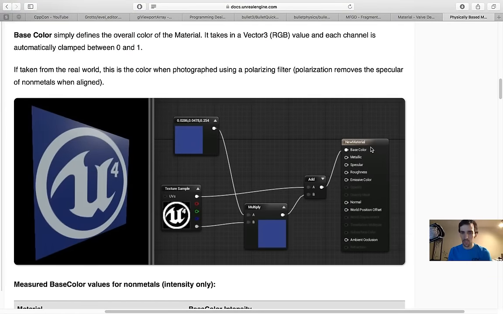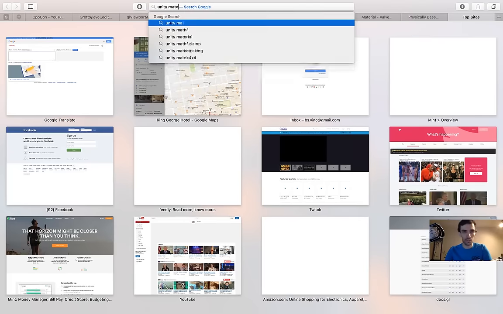So these are the inputs of a material. You have the base color. These are the physically based rendering parameters. It can be emissive, meaning it emits light. It might cast light on things around it, and then you have a bunch of other parameters that you can specify as part of the material. I think that's enough here. Let's go on to Unity materials.